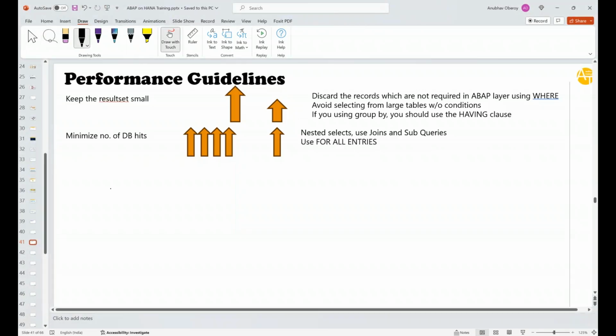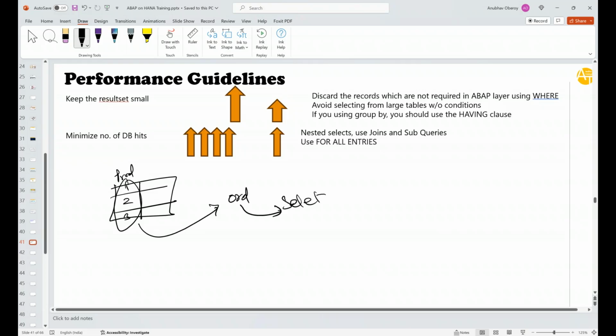FOR ALL ENTRIES is used to pass an internal table to a select query. Suppose you have an internal table containing product data, let's say products 1, 2, 3. Now you want to get orders from a database table for these products. So you say select star from sales order where the product ID in, and you pass this. You can say FOR ALL ENTRIES: please check my product internal table and pass it to the database in one shot.